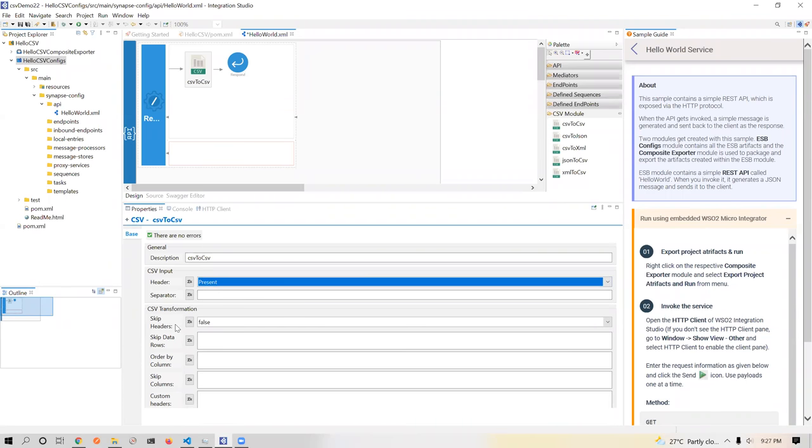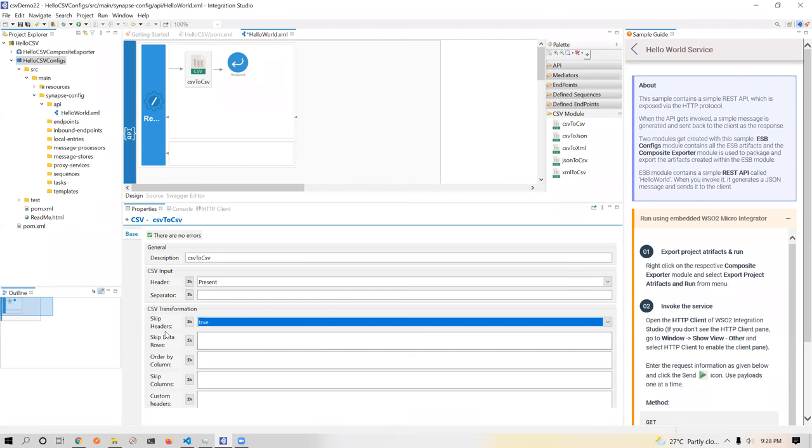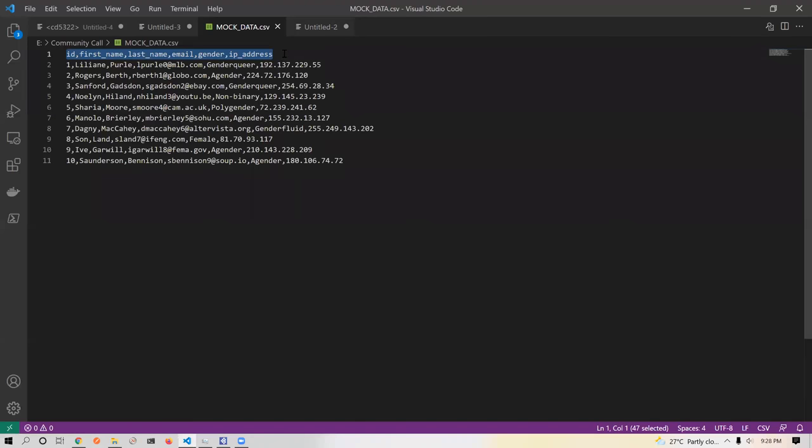this property appears. It says skip header, which means in the mediation flow, do we need to keep the header with the payload? Most of the time we don't need that, so in that case we can say yes, I want to skip that. Next we have skip data rows, which means other than the header, do we need to skip any number of data rows? We can do that very easily with that.